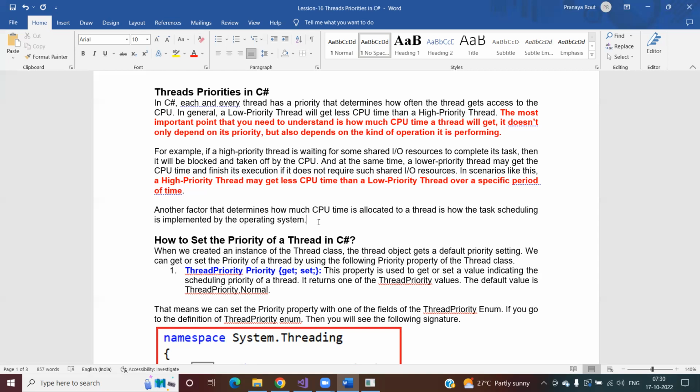If you are setting high priority and low priority, sometimes you will see that the high priority thread executes fast, and sometimes you will see that the low priority thread also executes fast. That means setting the priority is just for our internal satisfaction, thinking that we are setting high priority so this thread is going to be executed fast. But that is not true always. So apart from priority, other things also come into the picture.